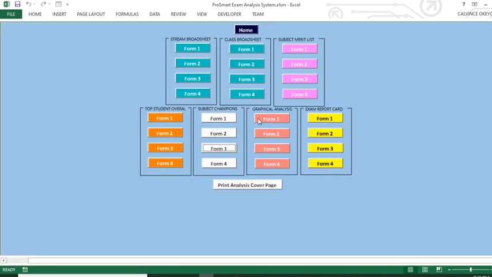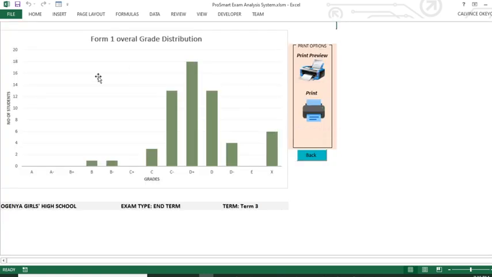Then there's also another section here, graphical analysis. This one gives a graphical presentation of grades, a graphical presentation of the number of grades per class. So for example in Form 1, you're able to see the number of students getting those grades, and these are the grades.